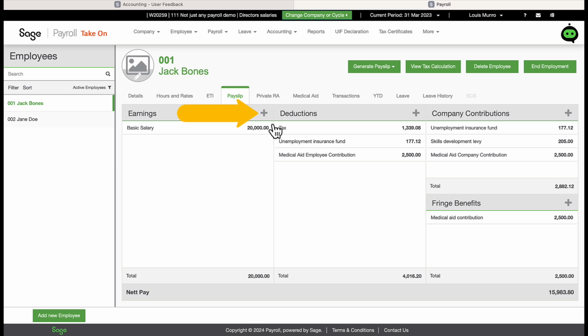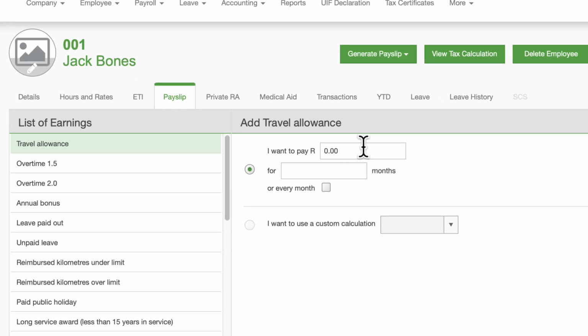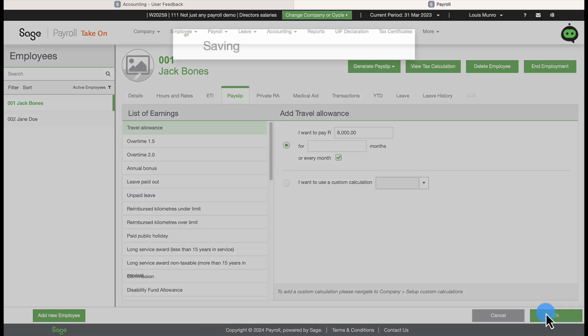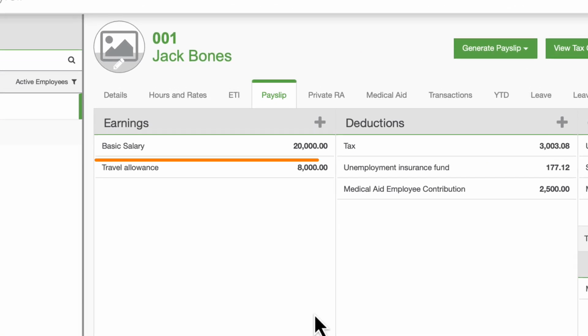Navigate to Earnings and click on the plus sign to add an additional earnings type. Select Travel Allowance and specify 8,000 Rand to be paid every month. After pressing OK, the travel allowance of 8,000 Rand will now be automatically added to the payslip each month.